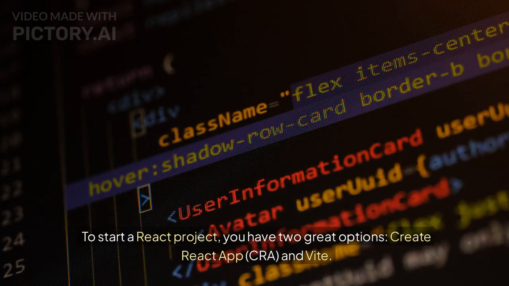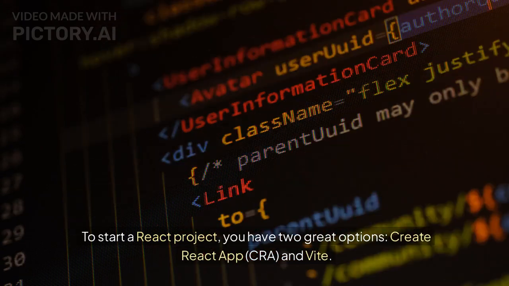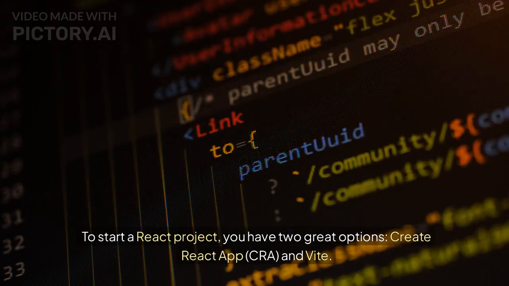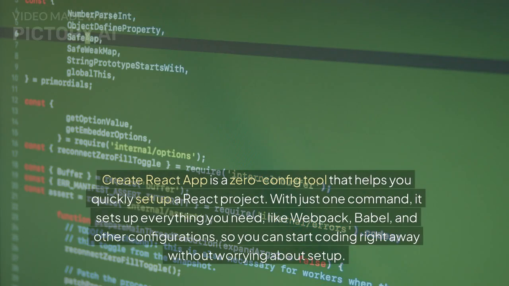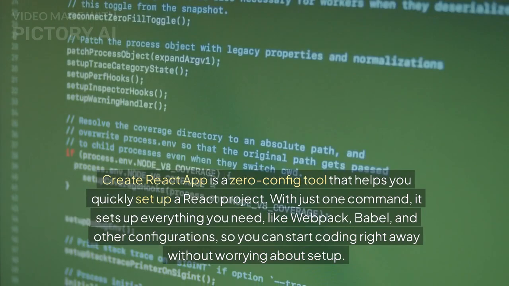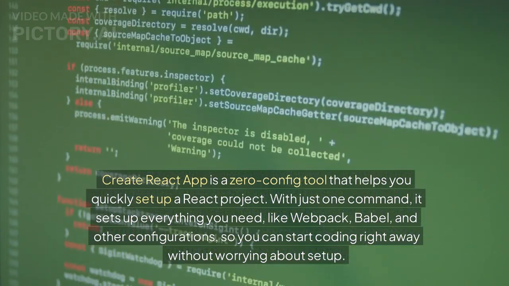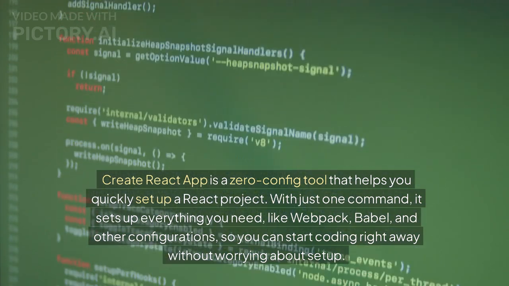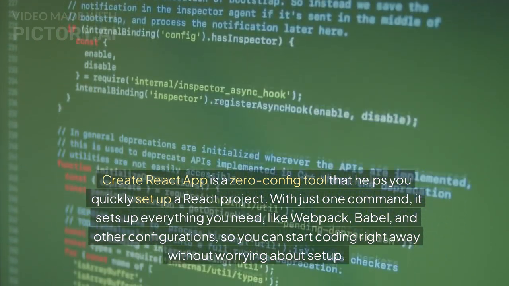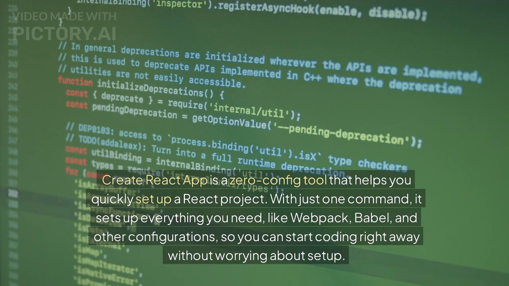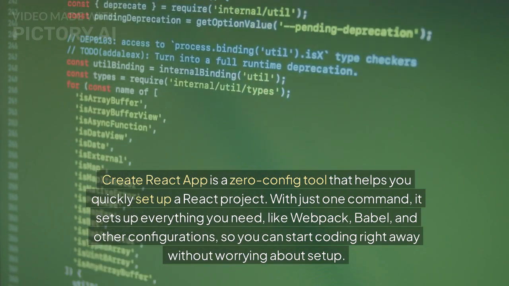Setting up a React project. To start a React project, you have two great options: Create React App, CRA, and Vite. Create React App is a zero-config tool that helps you quickly set up a React project. With just one command, it sets up everything you need, like Webpack, Babel, and other configurations, so you can start coding right away without worrying about setup.